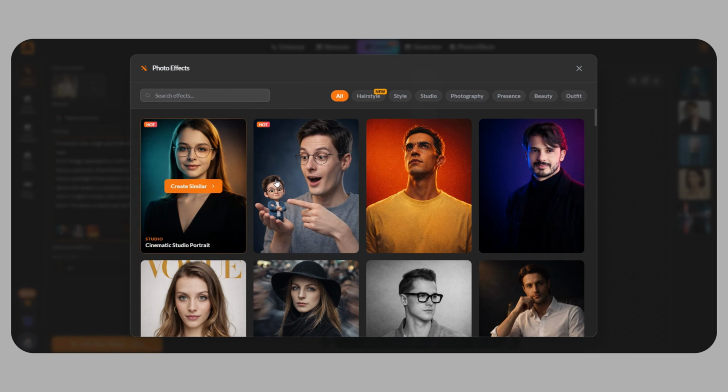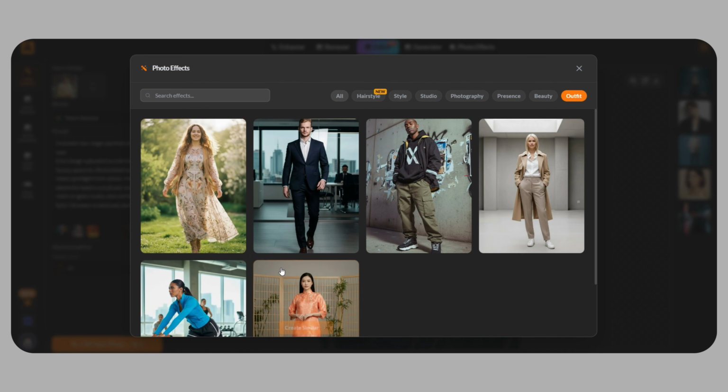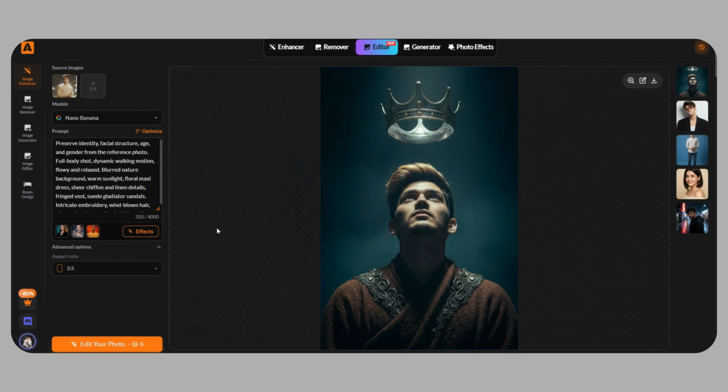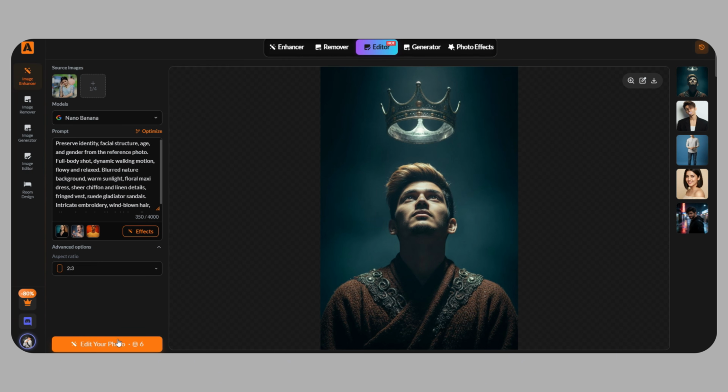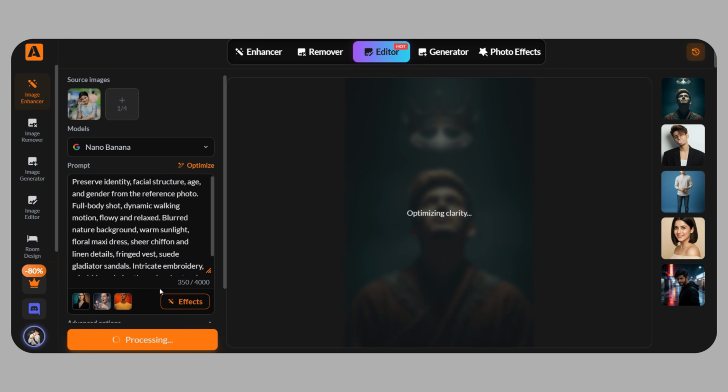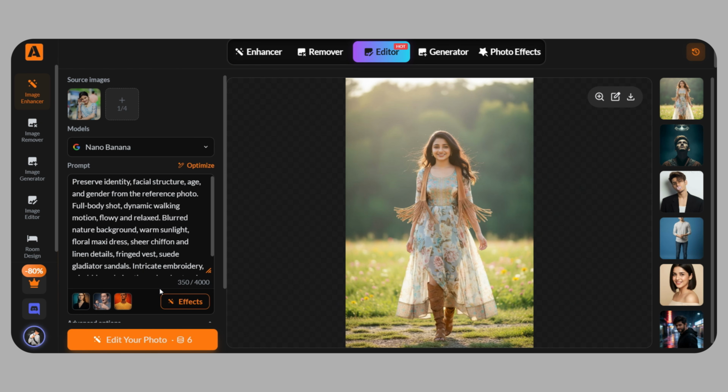Lastly, we try another photo effect, which is outfit. In this case I choose this girl photo effect. Simply I upload another girl's photo. Then again I hit the generate button. As you can see how natural the look is. The bokeh effect is really awesome and the photo sharpness is top notch. So overall the photo effects option is really time saving.